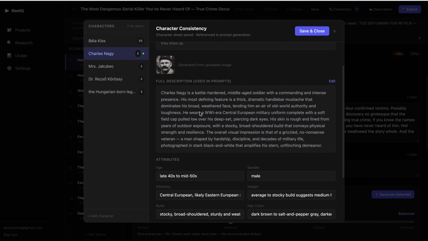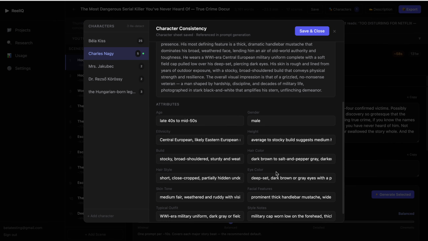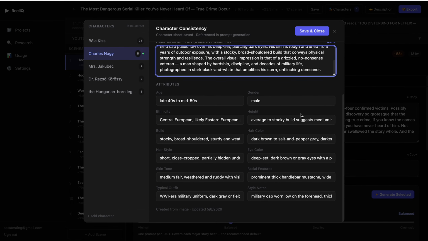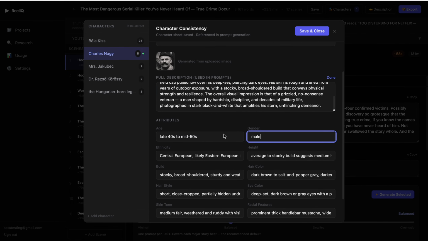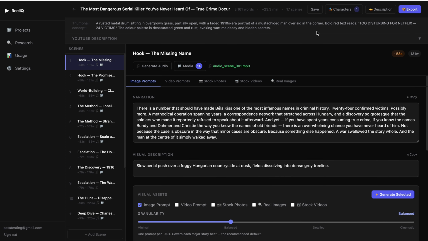Okay. Battle-hardened middle-aged soldier with commanding and intense presence. His most defining feature is a thick, dramatic handlebar mustache. So it's describing this guy very accurately. Look at the attributes as well: age 40 to 50, hairstyle, build stocky. So I'm going to save and close. You can also edit. You also have the option to edit all of these attributes and also the descriptions. So I'll just save and close.